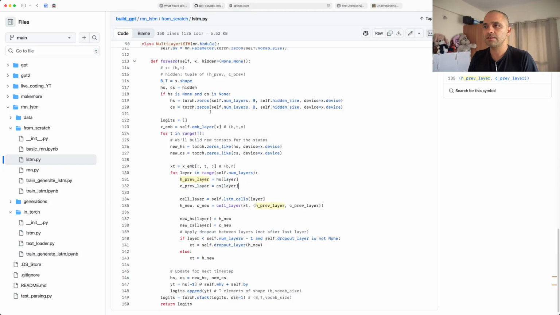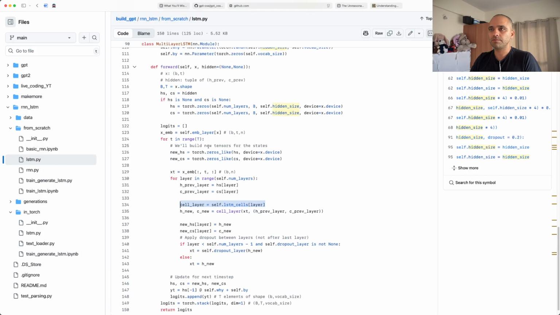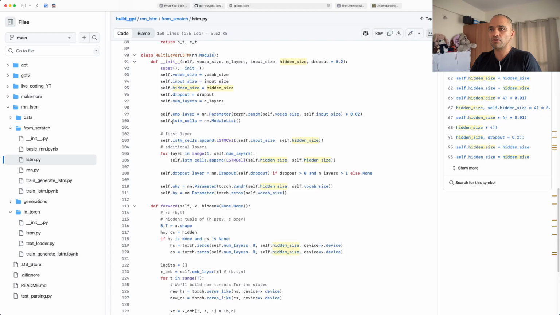So HS, you see, is number of layers by B by hidden dimension, right? So for each layer we have B by hidden dimension size hidden states. When we are iterating on the layers, for the first layer we take the hidden state for the first layer and the cell state for the first layer. We pass them to the LSTM cells, because after the embed layer the next thing is to go into the LSTM cells.